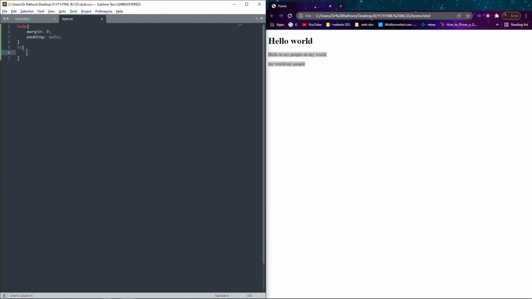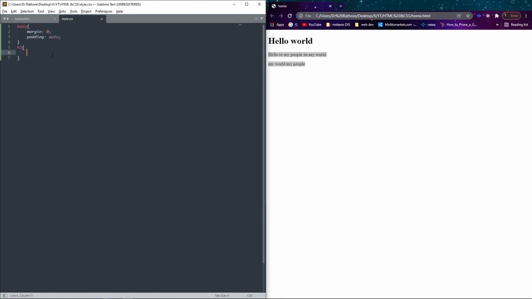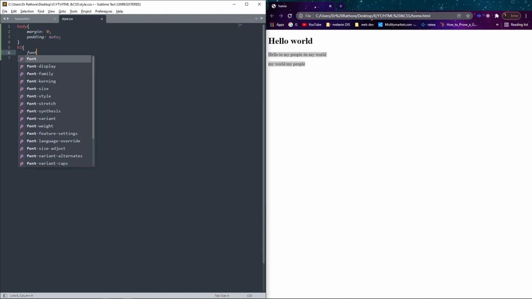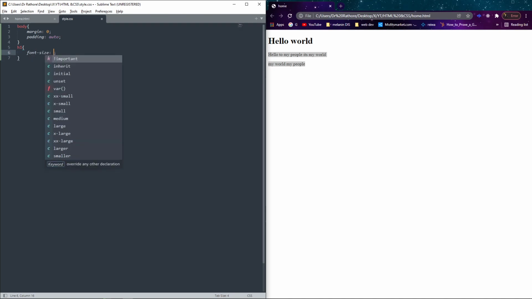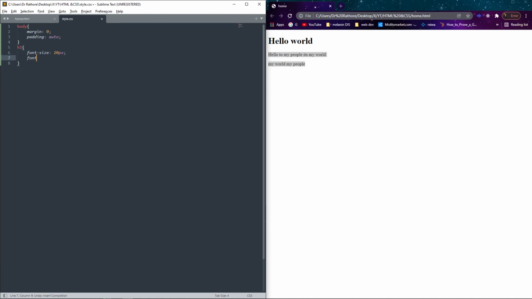So I'm gonna go to h1 which is our header one, as you can see the tag says here. This is one way to do it, and I can type font size 20 pixel, font family.